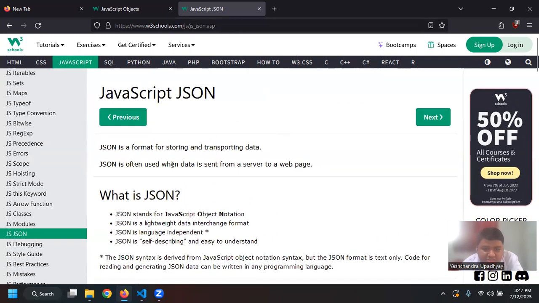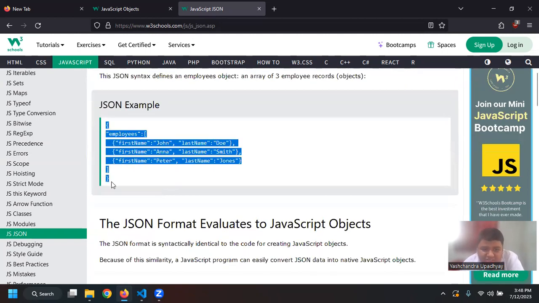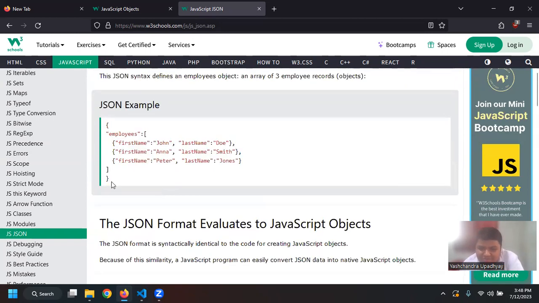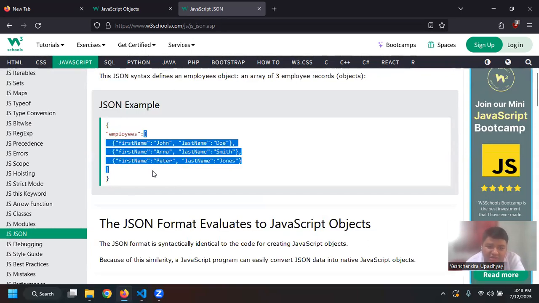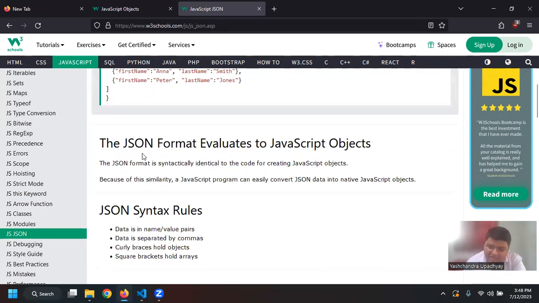So basically, JSON stands for JavaScript Object Notation. This is an example of JSON, where you can create a .json file, use curly braces, and give an object name and then add what it will have. Here we have an array of employees, and in the array I have multiple objects, where the first object has first name John, the second object has first name Anna, and the third object has the name Peter. Right. So basically we can create the data in this format.